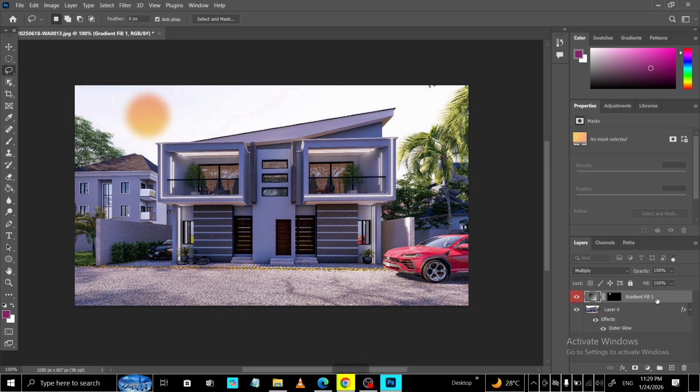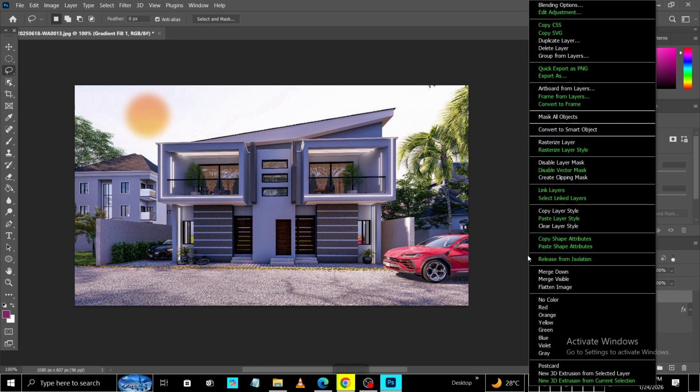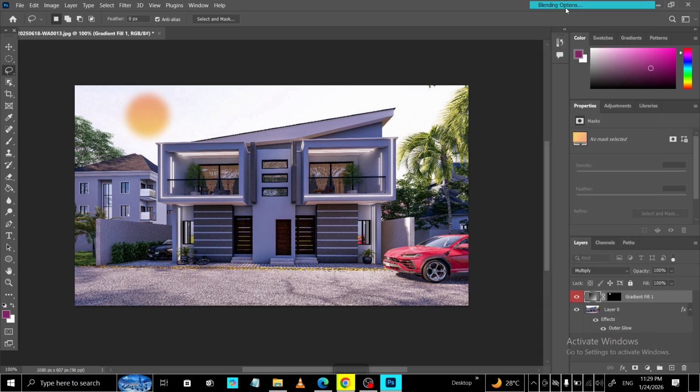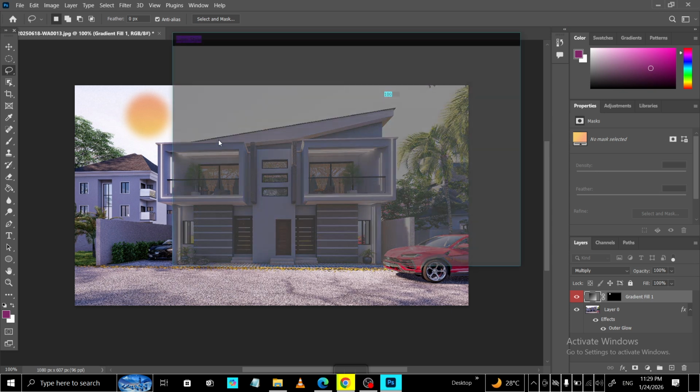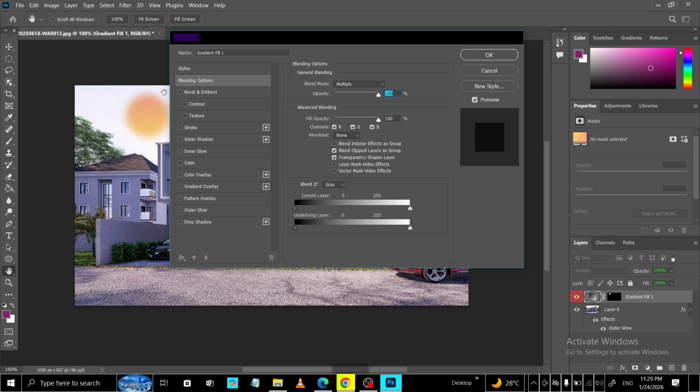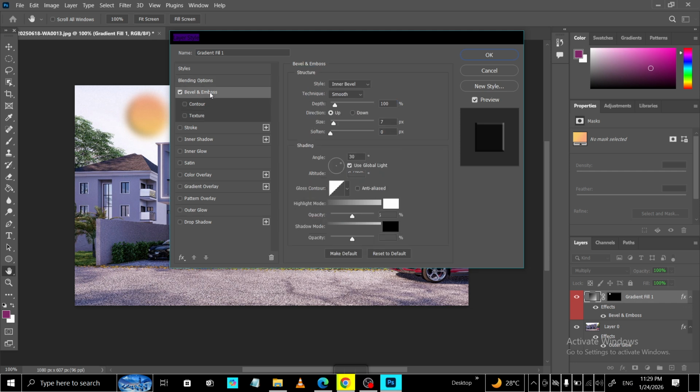With the layer highlighted, right-click on it in the Layers panel and choose Blending Options. This opens the Layer Style window, which is where all the magic happens. In the Layer Style panel, check the option labeled Bevel and Emboss. You'll see a set of controls appear on the right. These settings shape the entire three-dimensional look of your layer, and your canvas will update as you tweak them, so keep an eye on the preview.